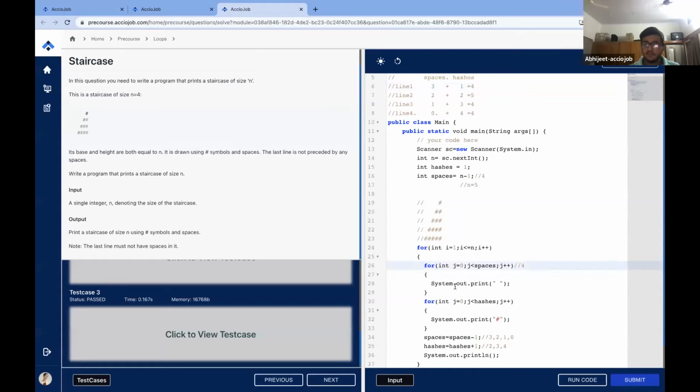Line number 26 is a for loop. So what we are ideally doing is we need to print 4 spaces. So we start from 0 and we go on till j less than 4. So 0, 1, 2, 3. That means 4 times we have executed, so 4 spaces will be printed.